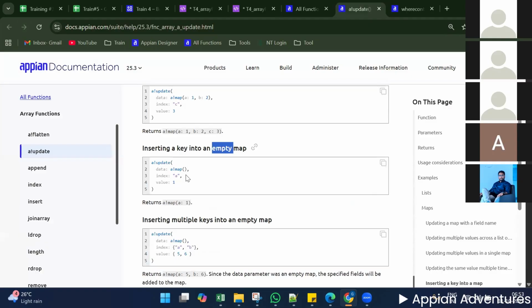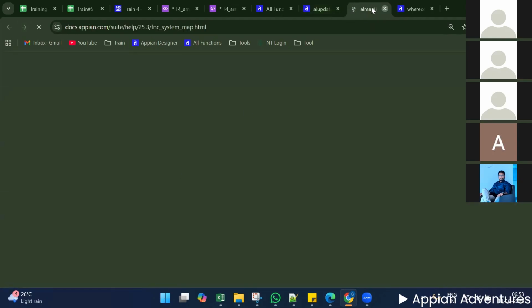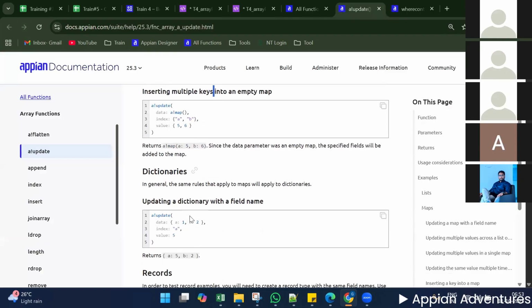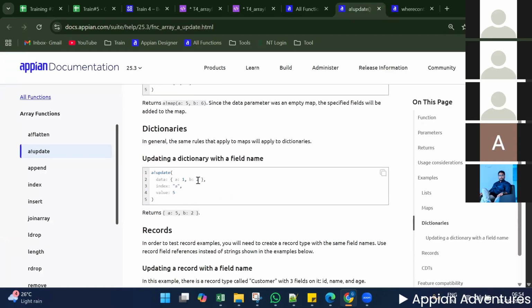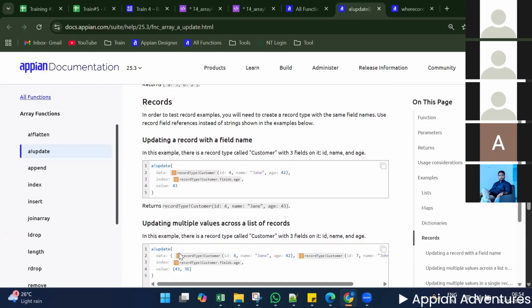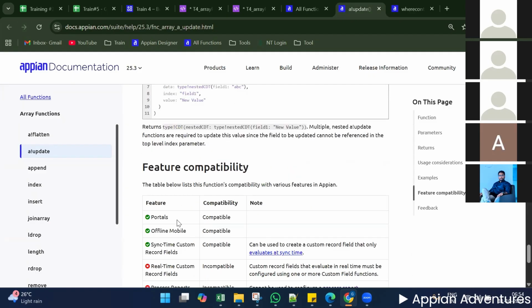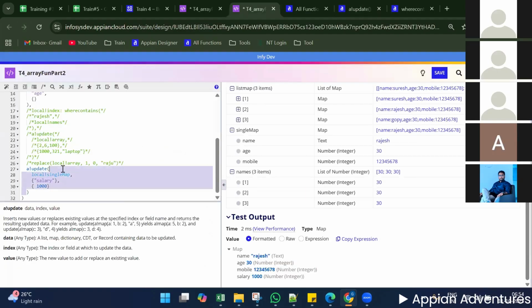And inserting a key into the updated map, yes. So we have inserted a key into the updated map, and inserting multiple keys and values. This is what they are trying to update in the dictionary, same like the map. And these are all the record field references. We will go through this once we complete the records and CDTs. So guys, do you observe me?